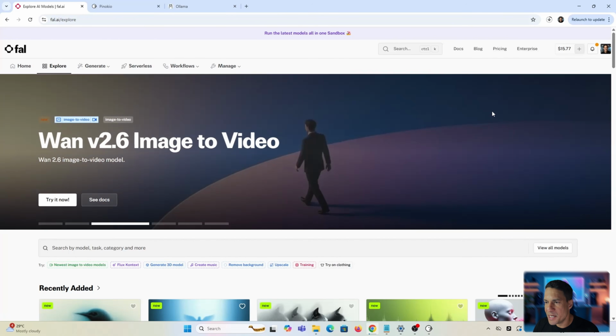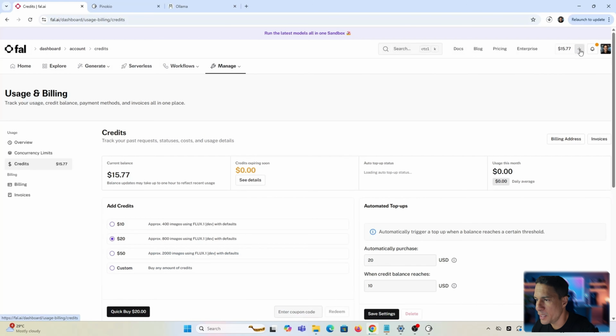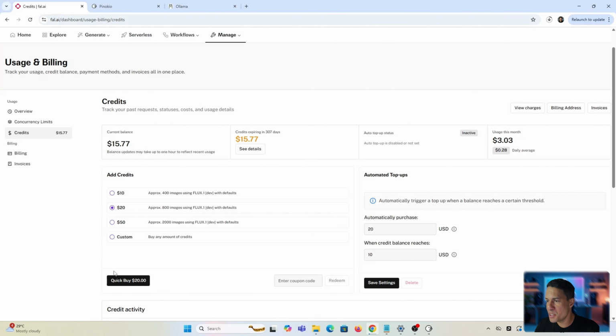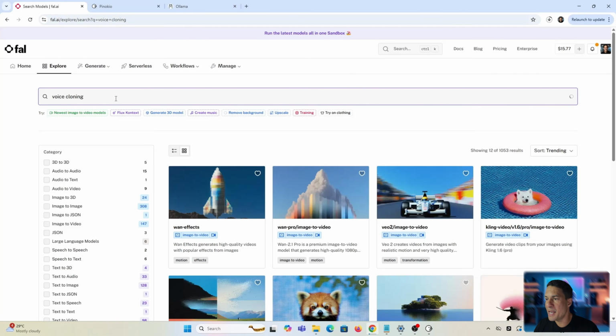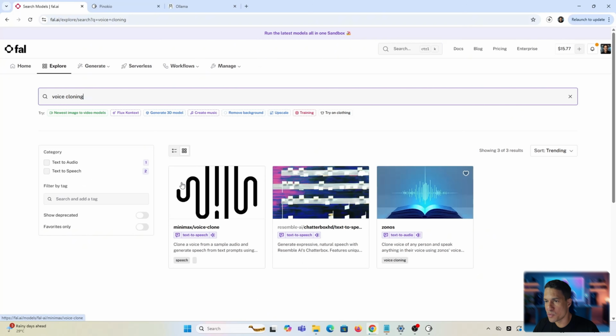To get started, sign up for a free account. Once you're in, click the plus icon on the top right corner here to add credits. Choose the amount you want to add, complete the purchase, and your credits will appear instantly. Then click on explore. Then we search for voice cloning. And as you can see here, we got a few models to choose from. I tested them all, and the two I recommend the most are Chatterbox HD and MiniMax voice cloning.